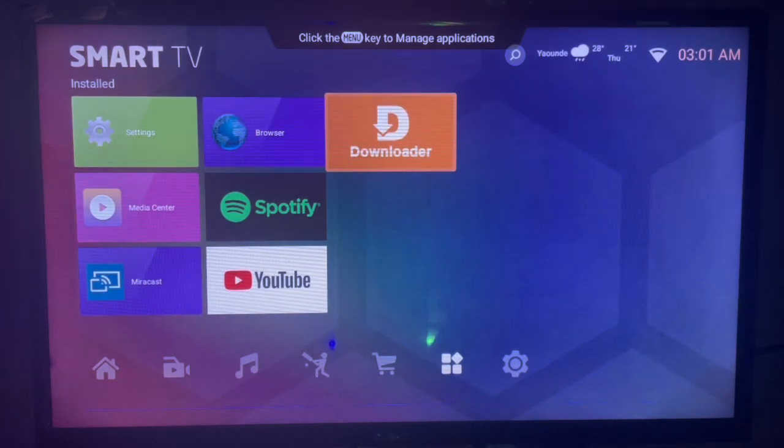If you don't have Downloader on your smart TV or Android TV, there is no problem. Just check the description of this video. There is a guide there on how to download that to your Android TV.